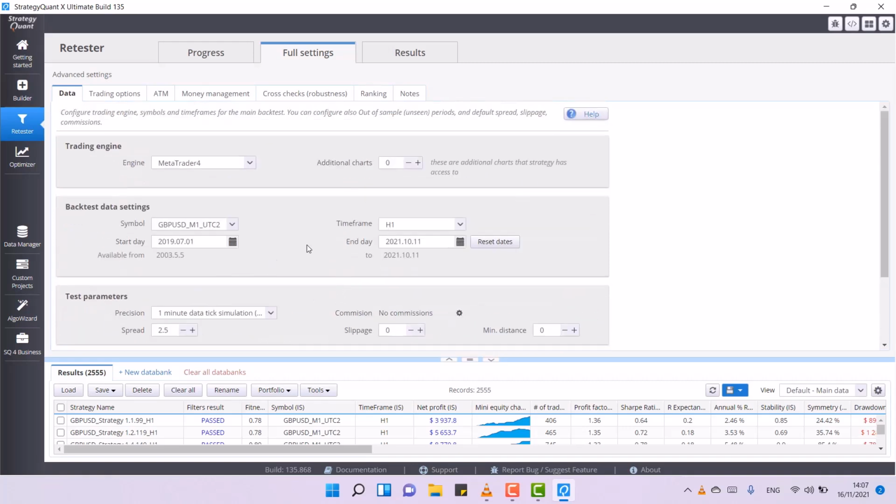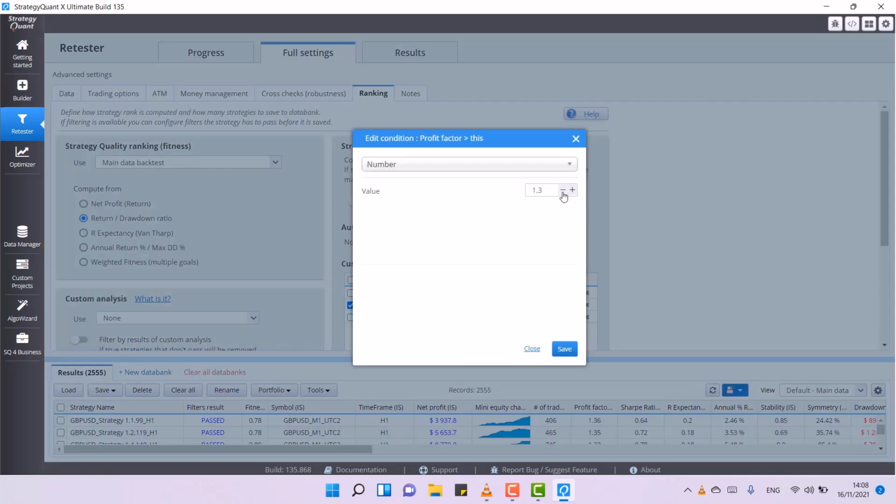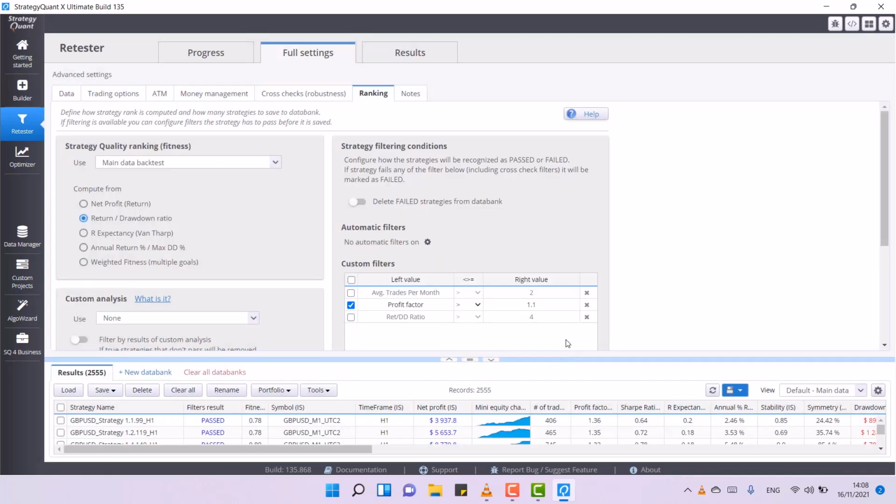Now we need all the strategies to be tested with 1-minute precision. Move to Ranking, where you switch off average trades per month and return drawdown ratio, and set the profit factor minimally to 1.1 and click on Save. At this moment, that's the only condition we want.